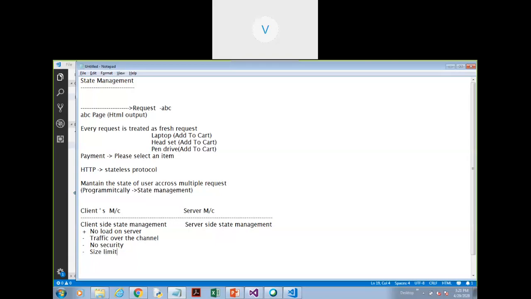See, if the server is sending data to the client, it goes over the network, so you cannot send an unlimited amount of information. So some of the techniques have size limitations as well. Then there is another question, that is reliability. There is an option to disable some of the client side state management techniques. That is why I will say it is not a reliable technique. So are you clear with the negative points that we have discussed here?